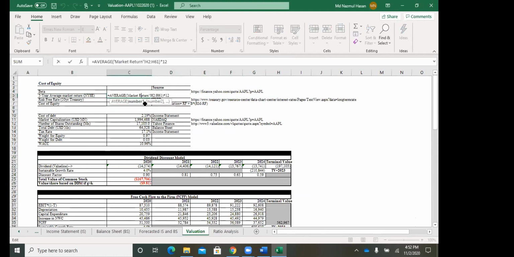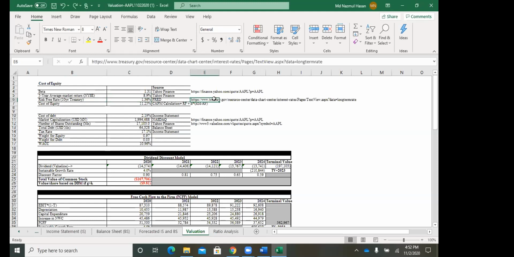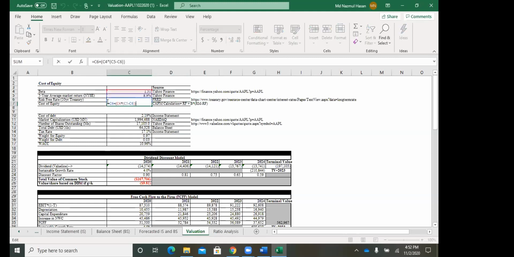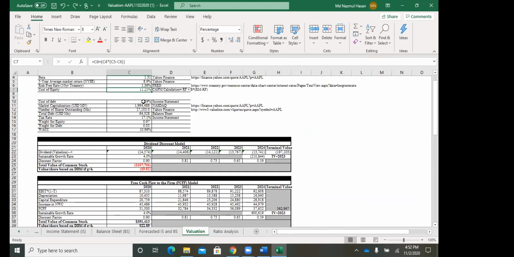Then you already know how to calculate average market return. Then the risk-free rate should remain the same for all of you, but you can still find the rate in this particular web link. But 1.36% should be the risk-free rate for all of you. Then here I'm applying the CAPM model to calculate cost of equity. Then cost of debt should be automatically calculated.